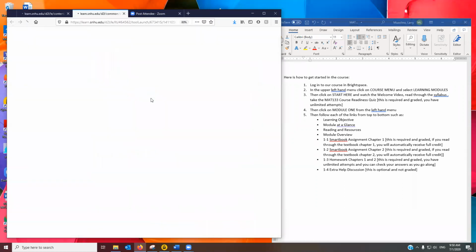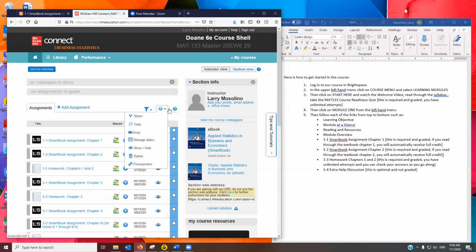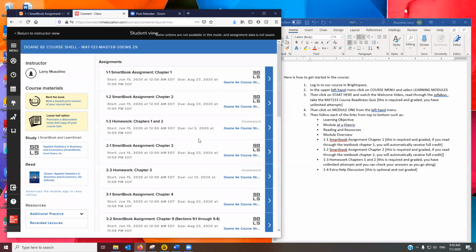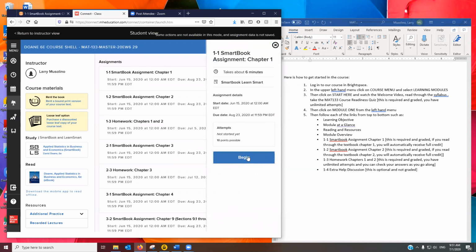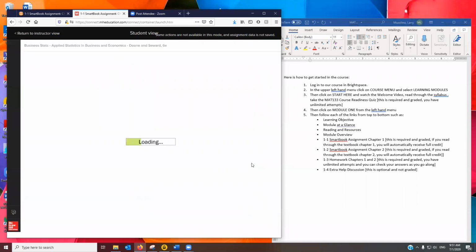Okay. If I click here on the smart book, it's going to take me into this program called Connect. I'm going to do student view. So this is what you'll be seeing. Okay. So I want to come up here to Smart Book Chapter 1. All I have to do is click on this blue arrow and say begin. And it's going to open up the Smart Book.